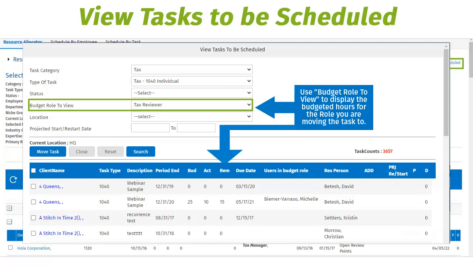Seeing that work does need to be scheduled, you would then run the scheduler for the group of users you are trying to schedule. After you have identified who has available time, you would use the Move Task button on the View Tasks to be Scheduled page to allocate the work to those users.